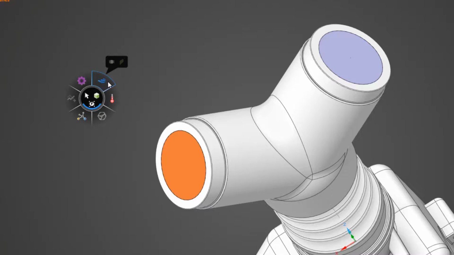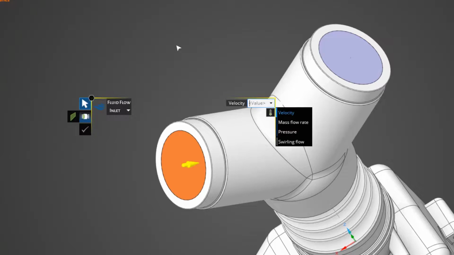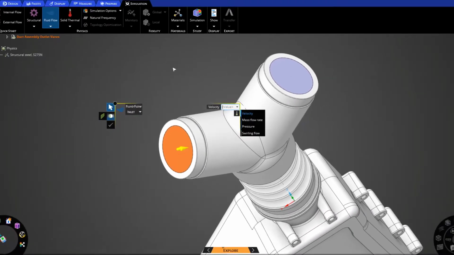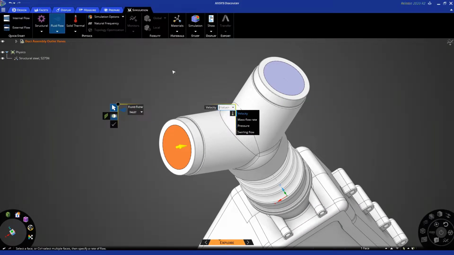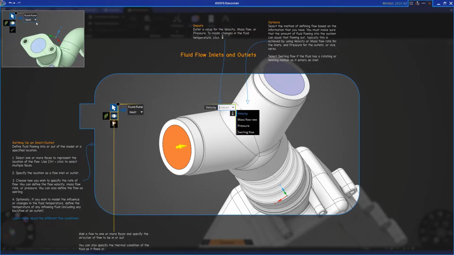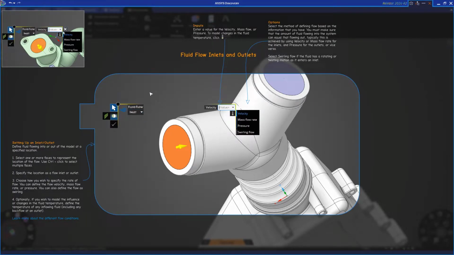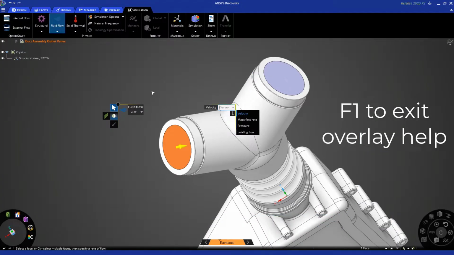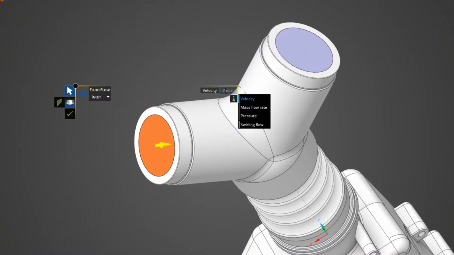The halo is an easy way for you to access all the common tools that you'll need. So in this case, let's choose the fluid flow icon and click here to apply a flow condition. Now, once again, you'll see the heads-up display or HUD is launched. Now, one thing I want to point out is if you're ever confused about what these icons do, you can click F1 to launch our overlay help system. To exit the overlay help system, just hit F1 again.